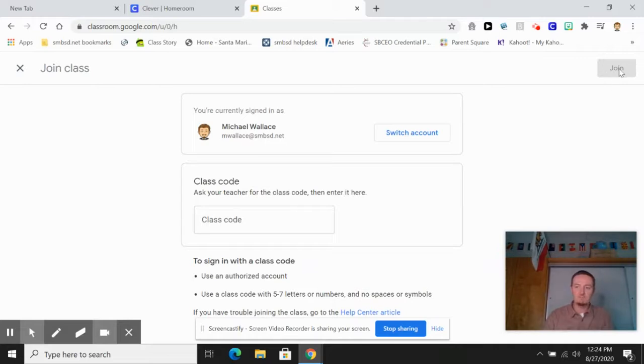Up here, this will turn blue where it says Join. If you've done it correctly and you input your class code here, your join symbol will turn blue. You will click on that symbol and you will now be a part of that Google Classroom.